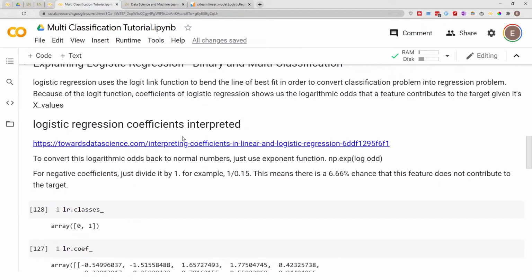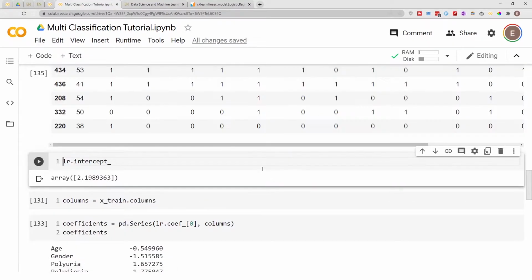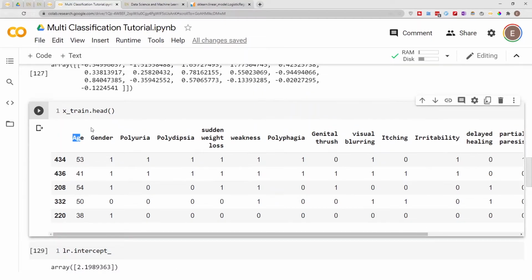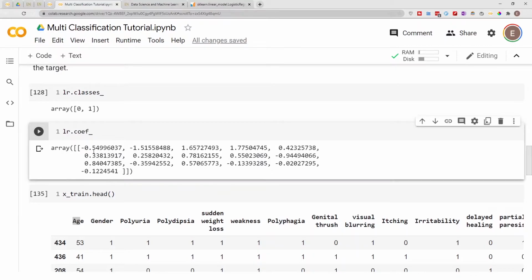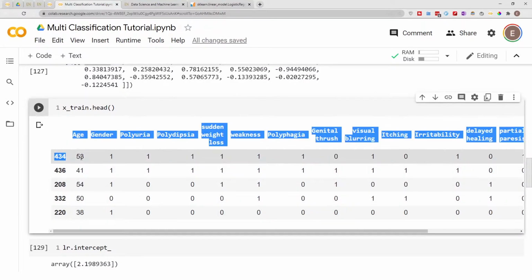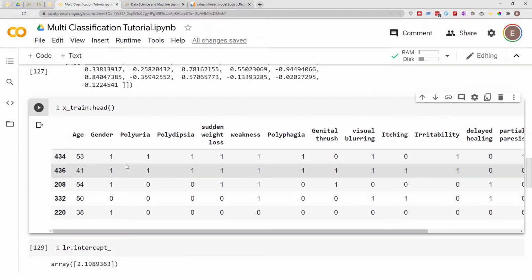Now if we scroll back up a little bit, as you can see right here, these numbers are logarithmic odds, so log odds that a feature contributes to targets given its x values. So basically, let's take age for example. This right here belongs to age. This is the logarithmic odd that this feature contributes to our target given these x values right here. So that's kind of how you can look at this.